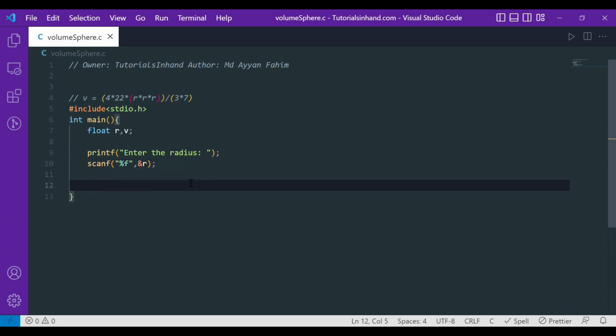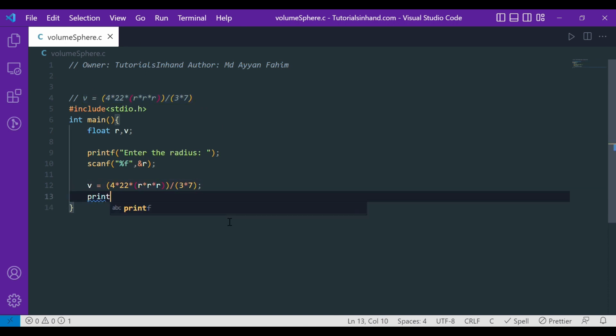Now what's the next step? The next step is to calculate the volume. So let's copy paste the same formula. Now let's print the answer. So it's nothing but %f. Now let's run this program in order to see everything working.